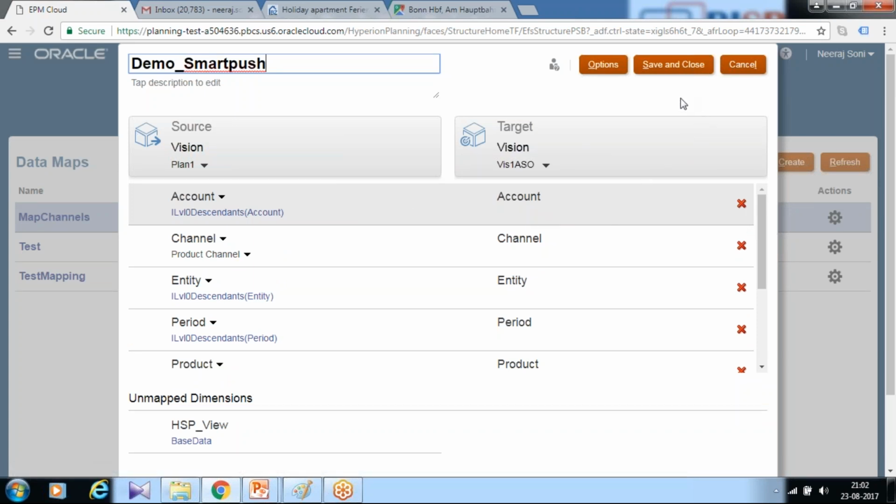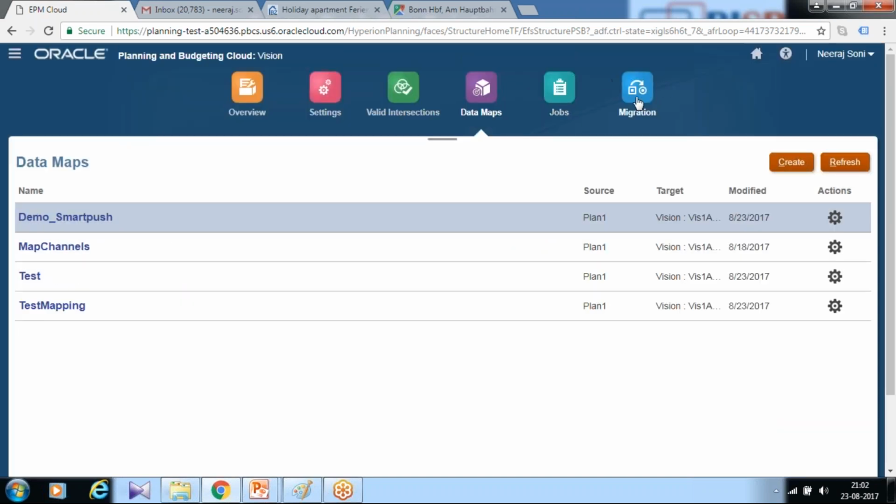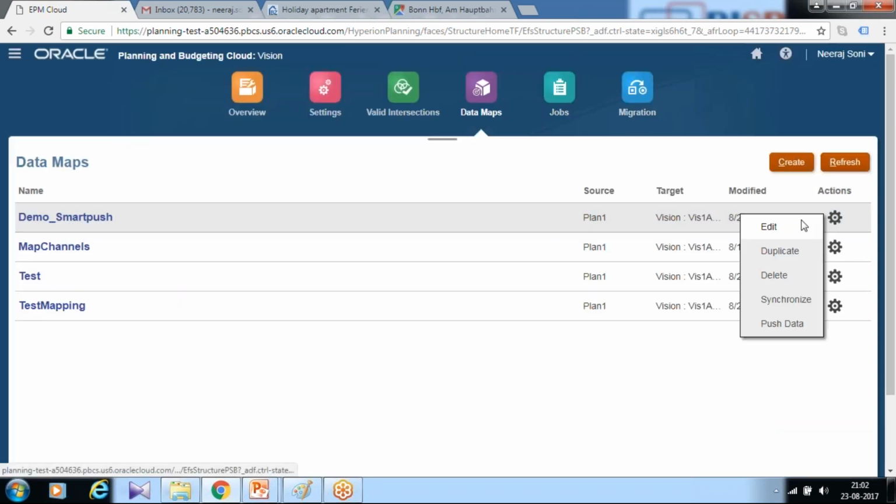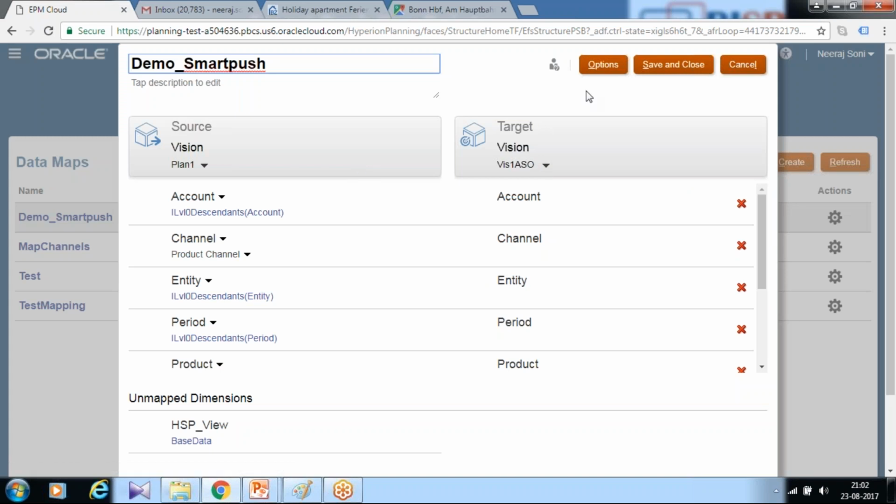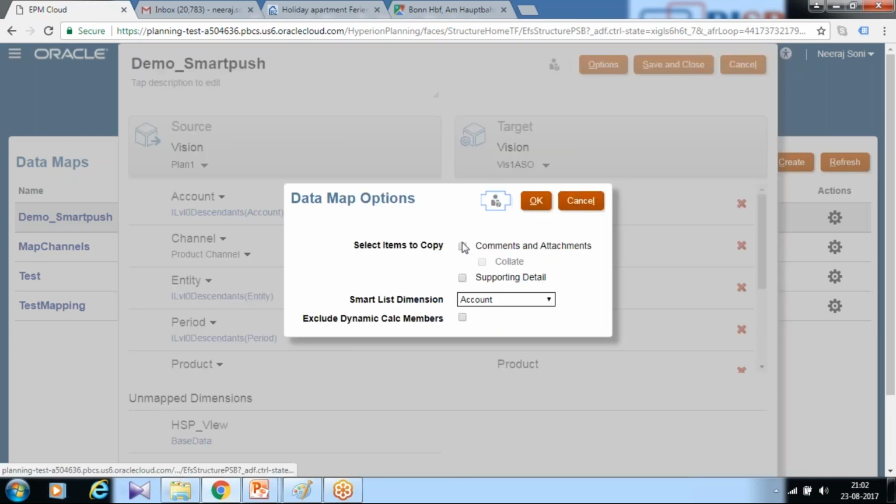Once it is done, you can click on Save. In addition to this, there are more options you can use. As I said, you can use Smart Push to move data as well as comments and supporting details. You can also specify smart list mapping as well.